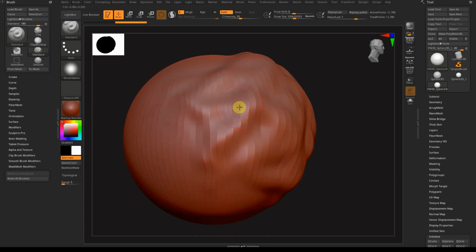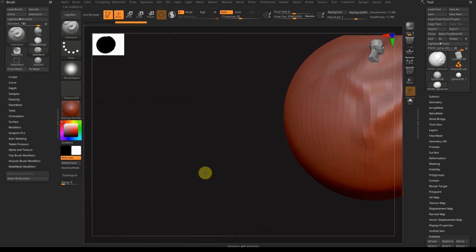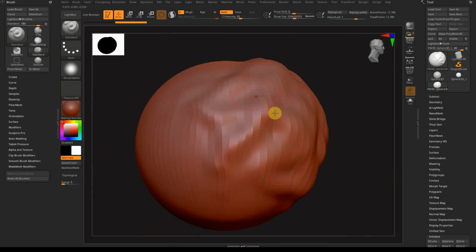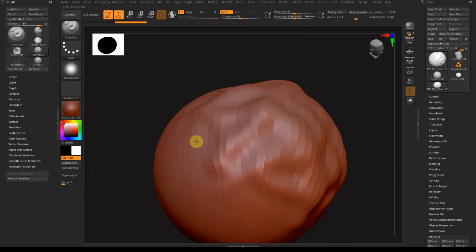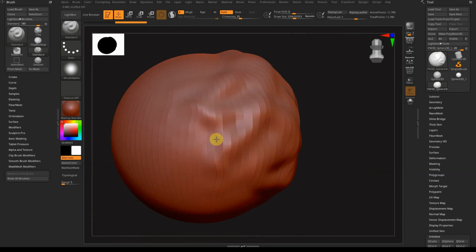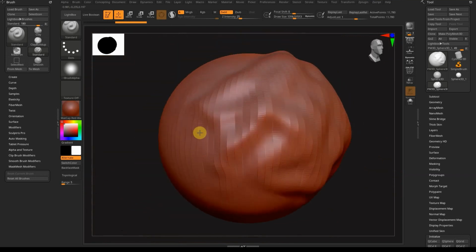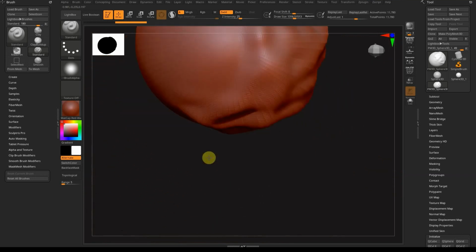If you want to move your model, you have to press Alt and your right mouse button, and that's how you move your model. To rotate your model, you have to hold the right mouse button. If you want to snap your model to the closest axis while rotating, you just have to press Shift while rotating.